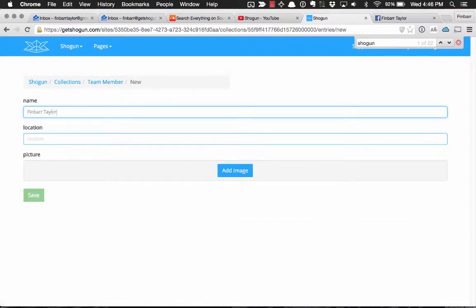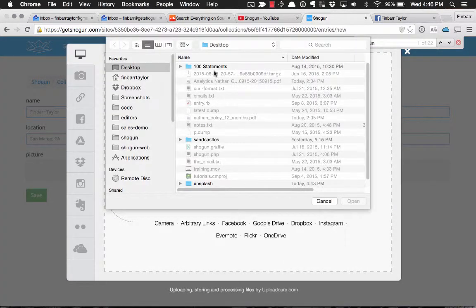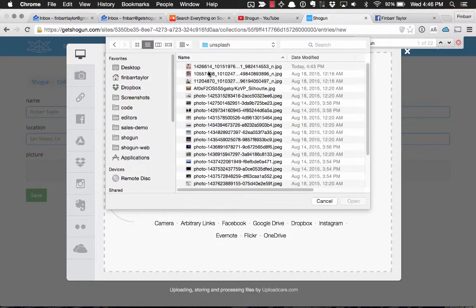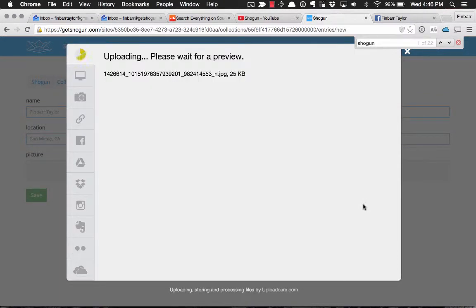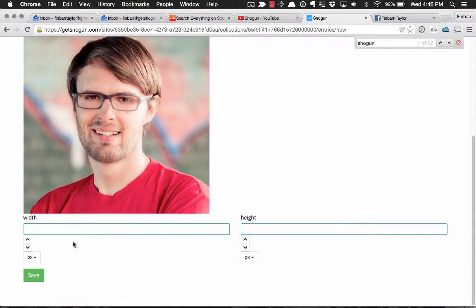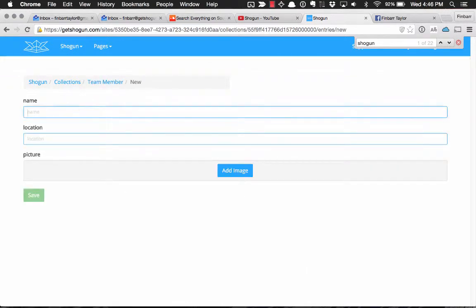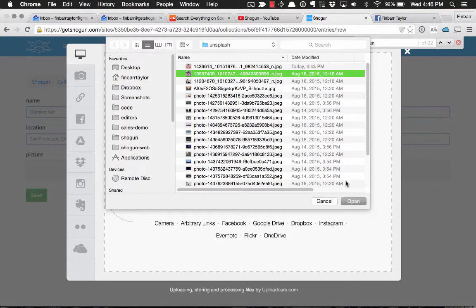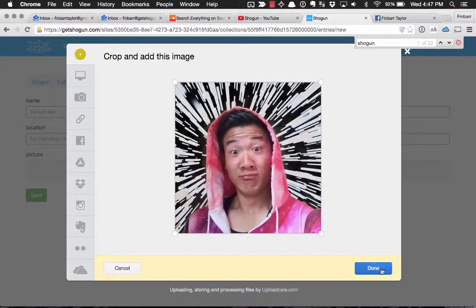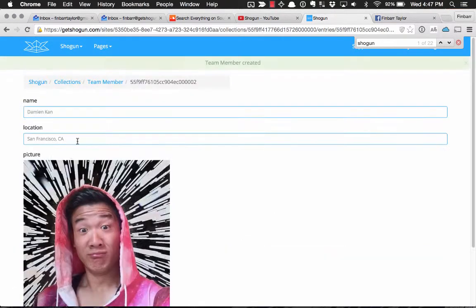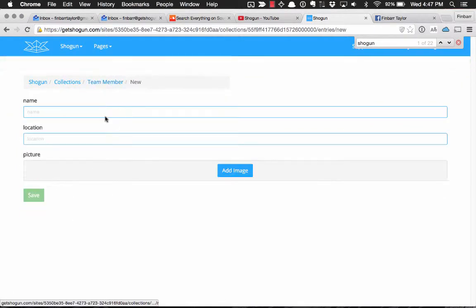So I'll add myself. I'm in San Mateo, and let's add an image. There we go. I'll save this team member. I'm going to add the other team members of Shogun. Damien, who lives in San Francisco. And Nick, who lives in Oakland.